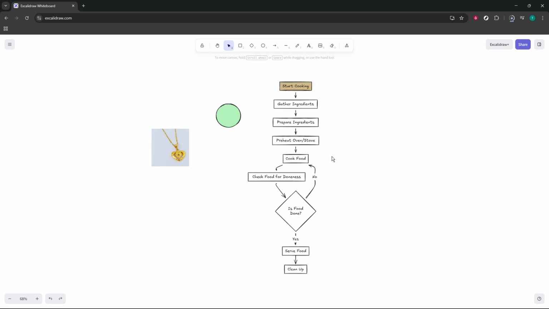First, open your favorite web browser and head to excalidraw.com. Excalidraw loads instantly in the browser, no account required. When the page opens, you'll see a clean, empty canvas in the center with drawing tools along the left and options along the top. Look toward the very top left corner of the page.